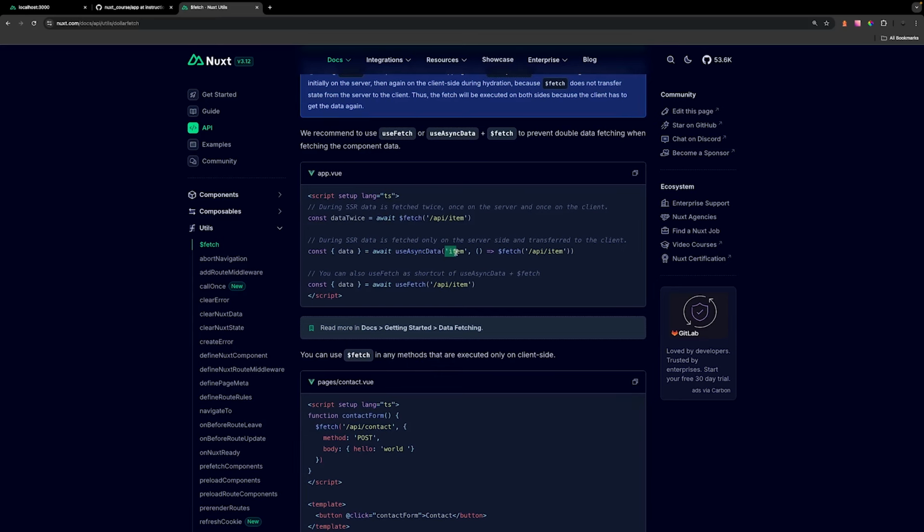useAsyncData accepts a unique key as the first argument, a function handler as the second, and then the third optional parameter is for some options. And within the function handler, what we can do is use the fetch utility to then make our API request. Now useFetch essentially does the same thing, except it's a shorthand for the most basic usage. So instead of passing a key and a function handler, you can just pass in the endpoint, and you also have the option to pass in some options.